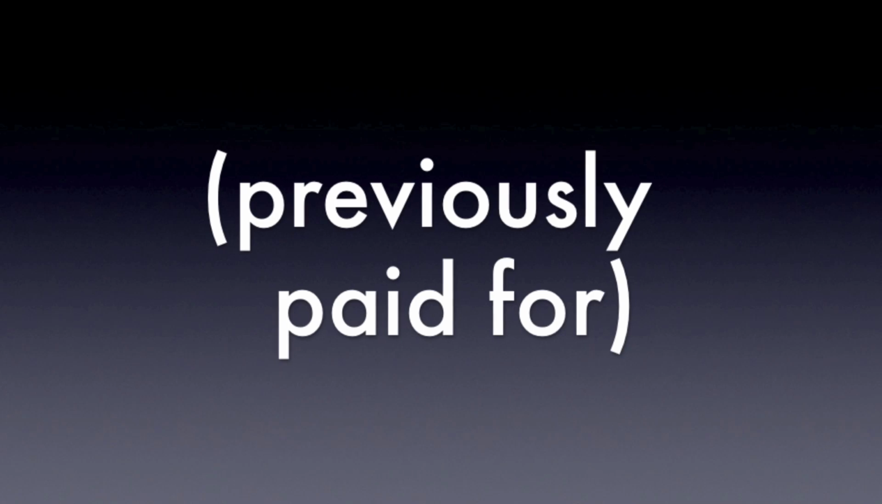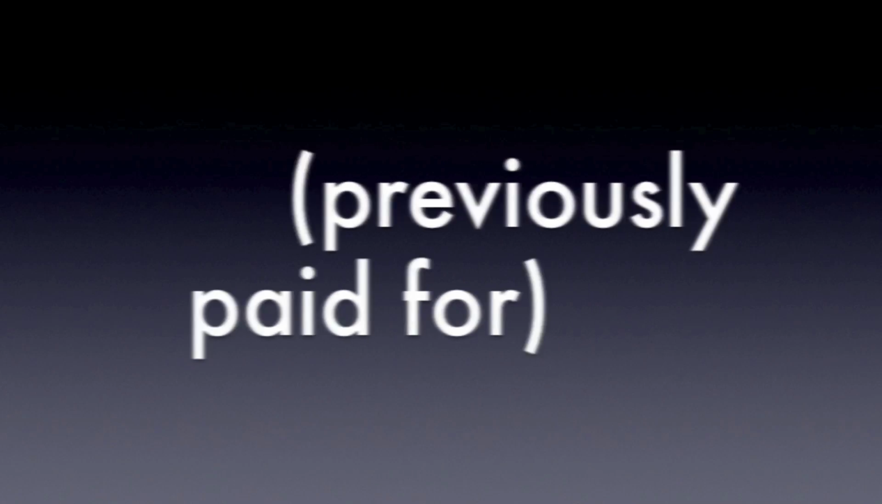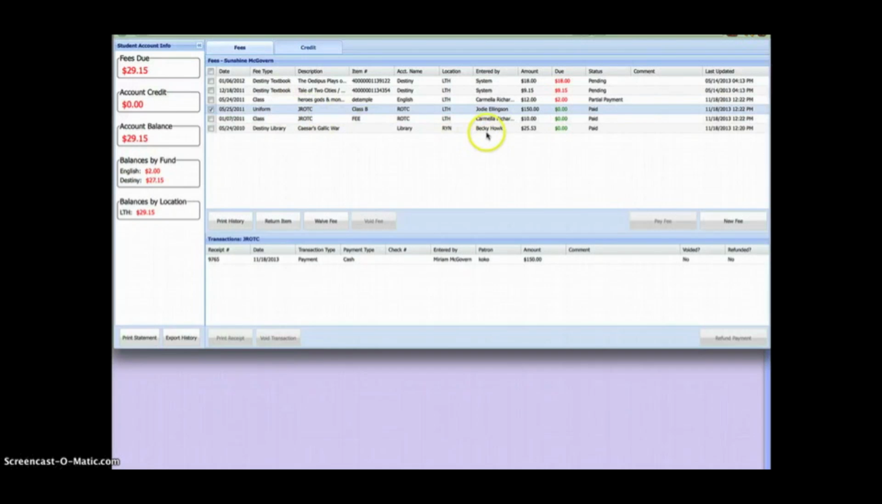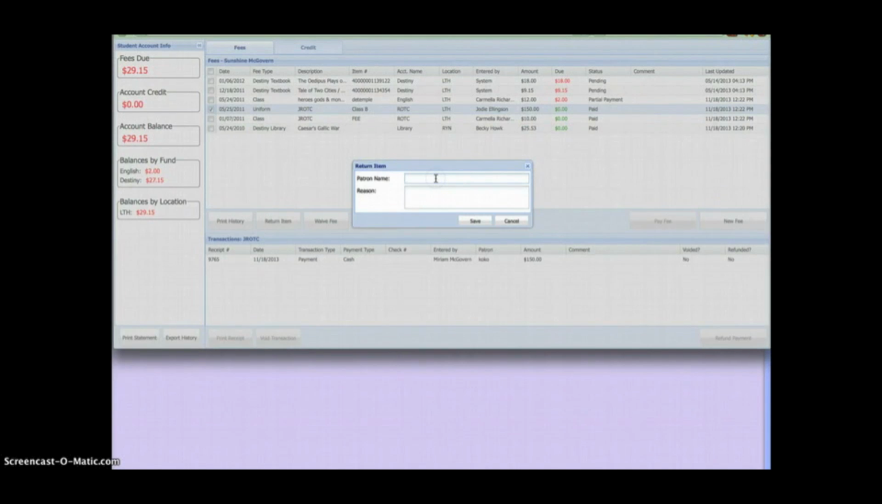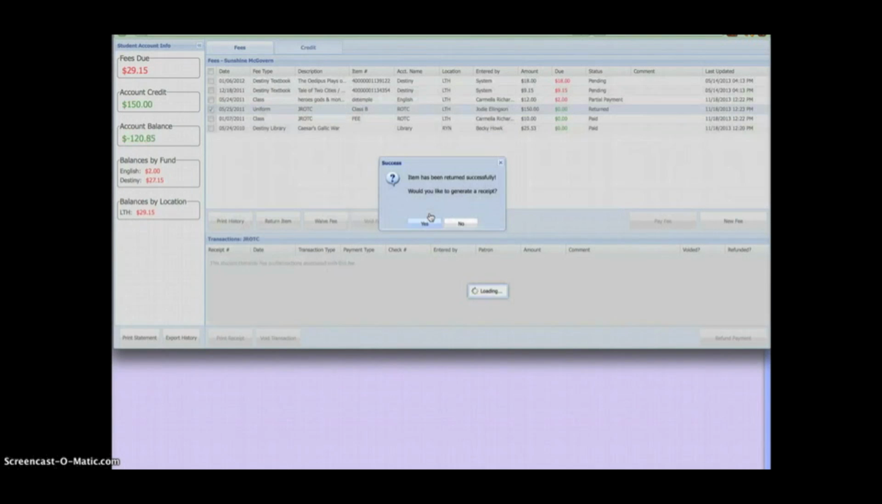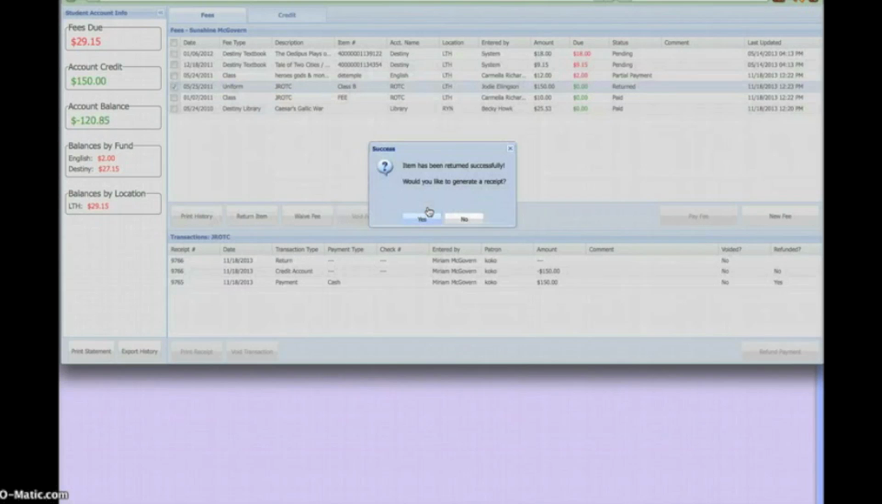What happens when the student returns an item when it was previously paid for? Let's say the student returns the uniform. We'll click the item, then the Return button. We'll put in the name of the patron who returned the item and save that information. You can see the details of the uniform transaction at the bottom of the page, and in the upper left you can see the new account credit, account balance, and fees due.